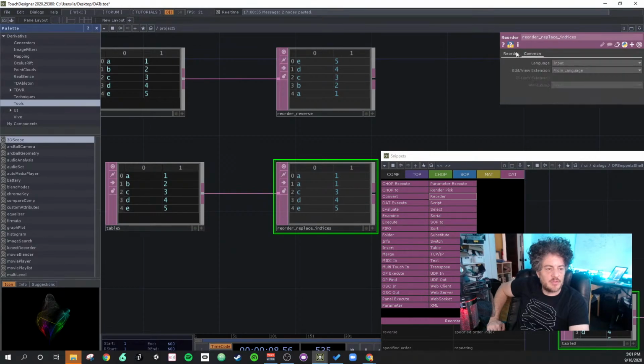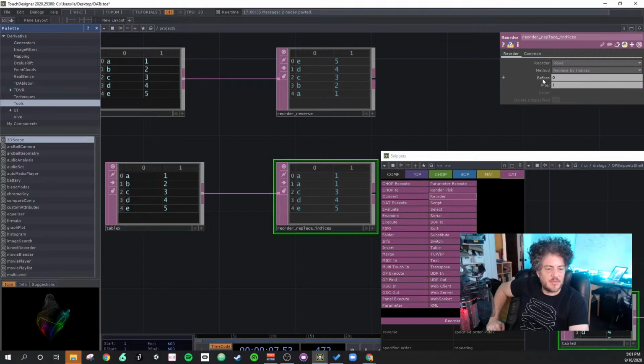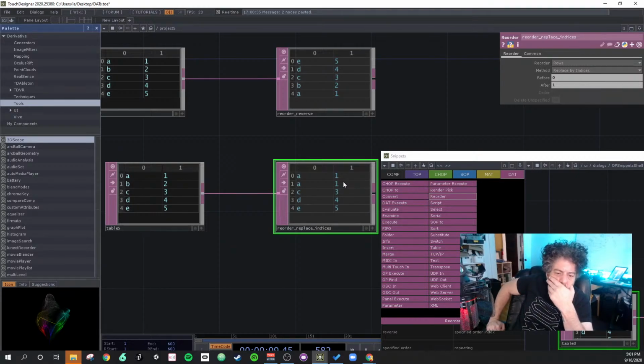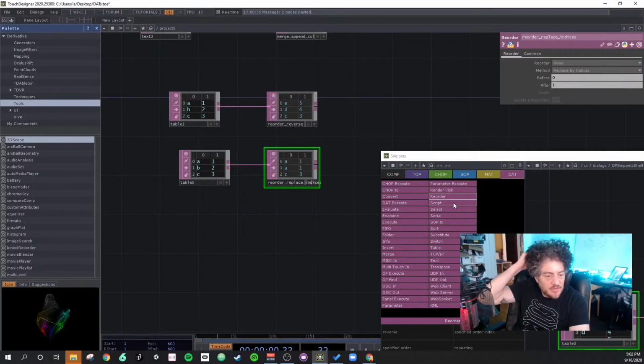Reorder rows. No, that doesn't make sense. Table 5. What? Before is 0. After it's 1. But is it... Replaced by indices. I'm going to have a look at that a little bit more, because I'm not quite sure what that's doing.